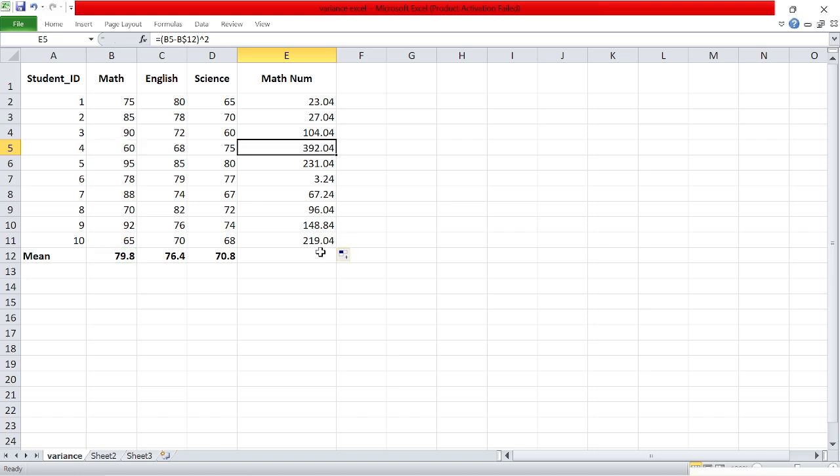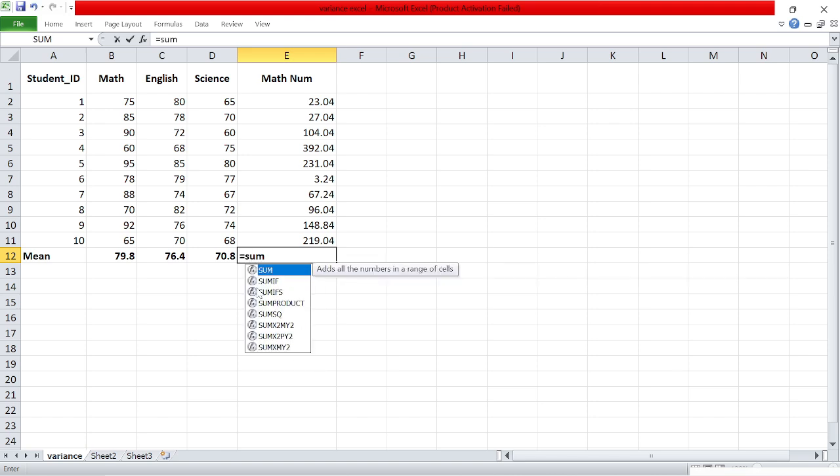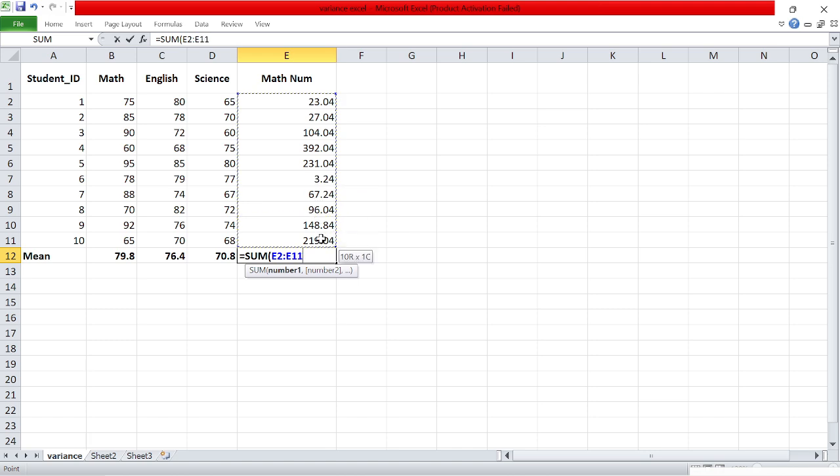To the end. So at the end of the day, don't forget I said we should get the summation. Am I right? So it now equals sum from the beginning to the end, and I will close my bracket. This is the summation for math. So let's do it for English.